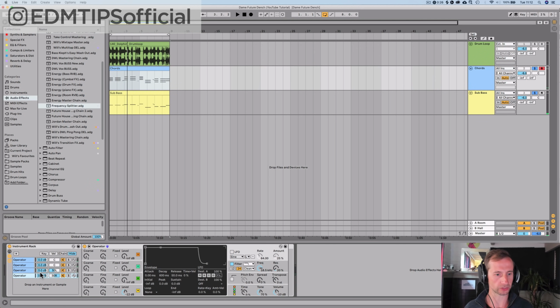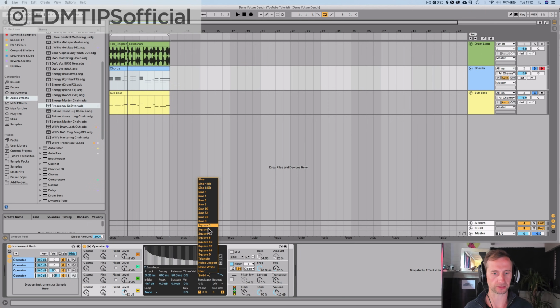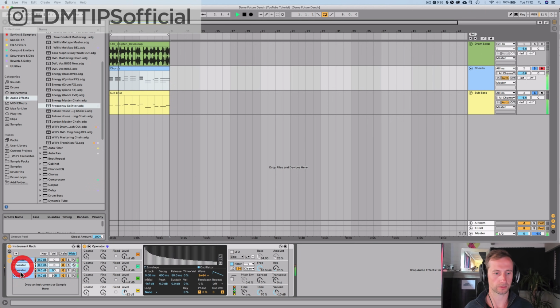What you can also do is change some of the waveforms, which will give it a different sound as well. So if we had a square in there and a triangle, obviously that's changing the sound slightly, but we'll stick to all saws. So you can change the type of saw as well.